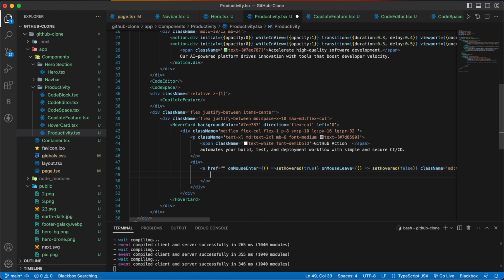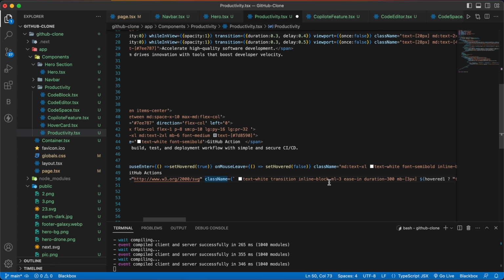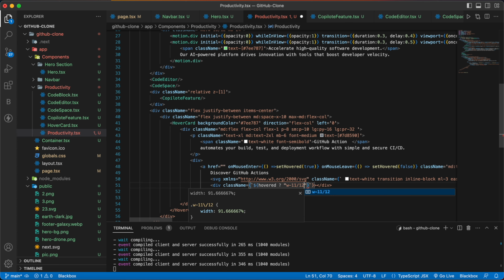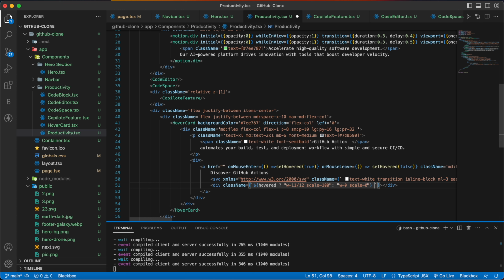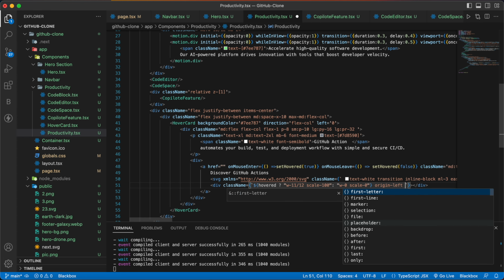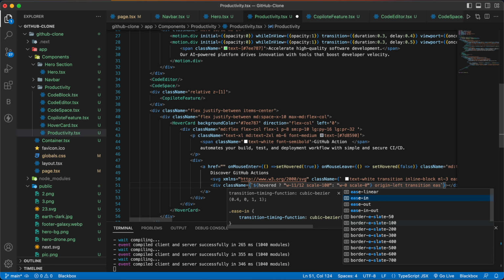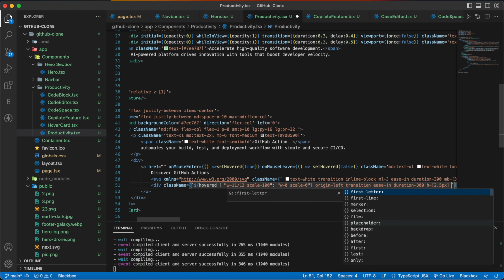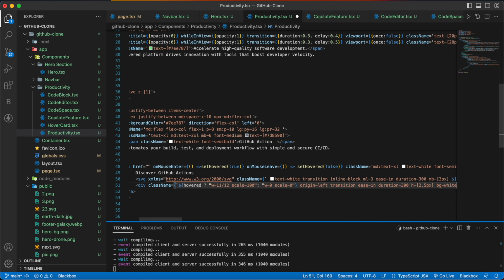and inside the a tag we are going to write discover GitHub actions, and then we are going to have svg with these classes, and below that div with the class name of, if hovered is true, then we are going to have width 11 by 12, scale 100, otherwise we are going to have width 0, scale 0, and origin left, transition, ease in, duration will be 300 milliseconds, height will be 2.5 pixels, and bg white, rounded full.